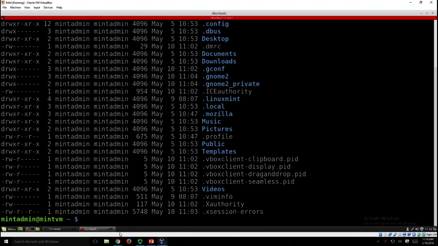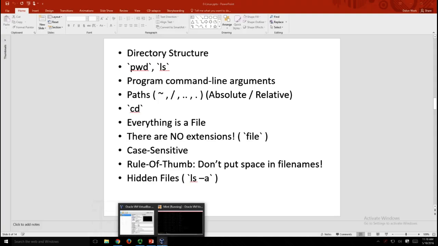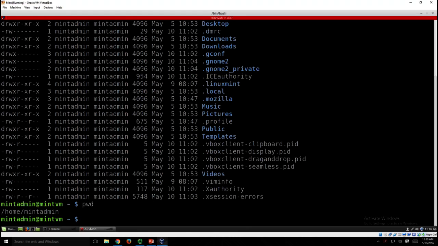Okay, next, paths. We need to talk about paths, and we're running out of time. A path is a location in the directory structure. If we type PWD, it gives us the absolute path, starting from the root directory all the way to where we are currently located. Now there are such things as relative paths.